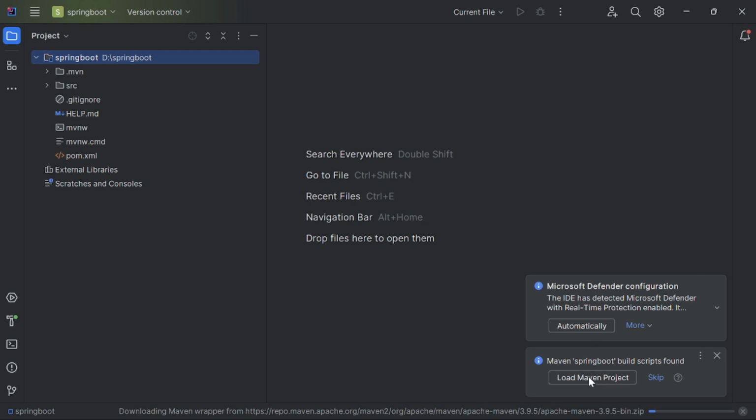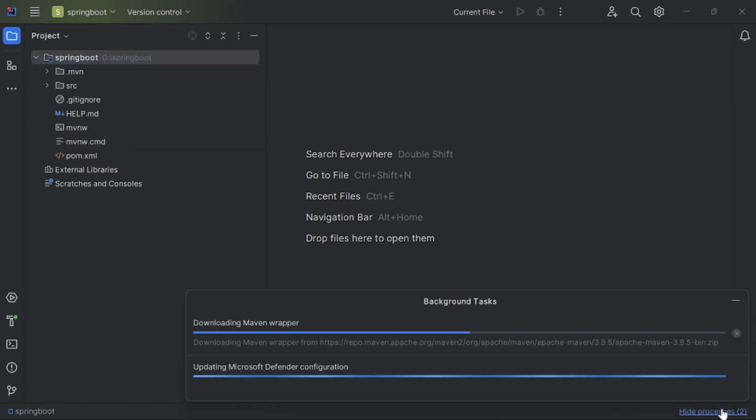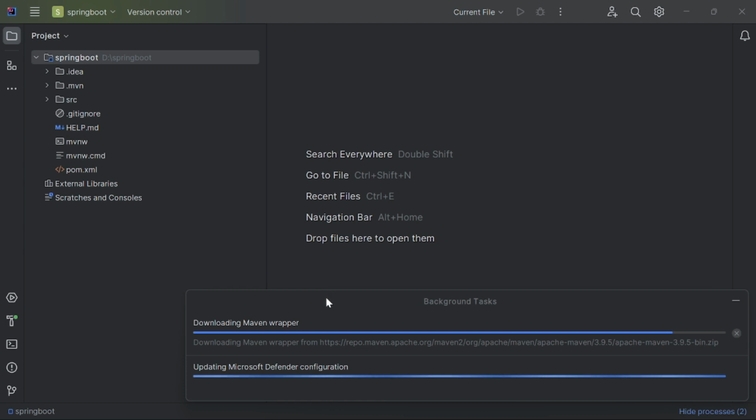Here we are getting some pop-ups and the first one is Microsoft Defender. Let me choose this to automatically. And the second one is asking to load Maven project. Click on load Maven project. This is because we have chosen Maven project at the time of initialization. And this process will take some time to complete.